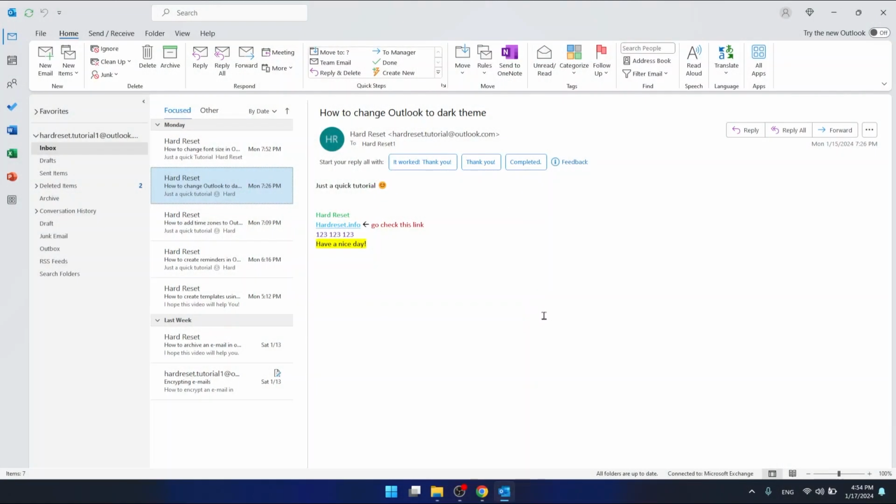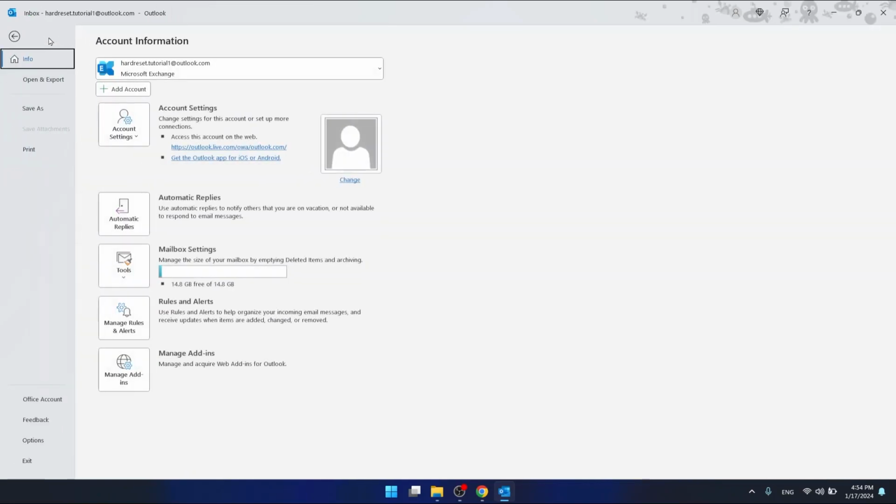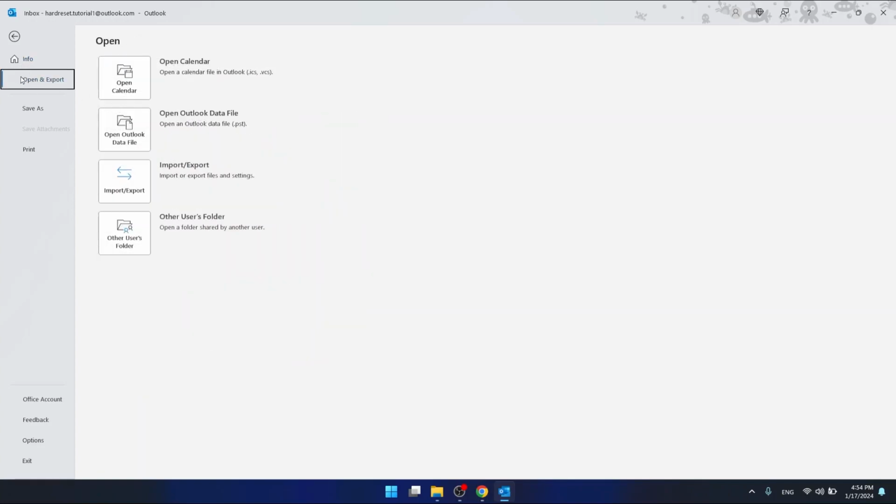So to export contacts, you want to go to this File option right here, which is in the top left corner. Just click on this one. Then you want to click on the Open & Export option, which is on the left side of your screen below the Info. So just click on this, and then you want to go to Import/Export. Again, just one click.